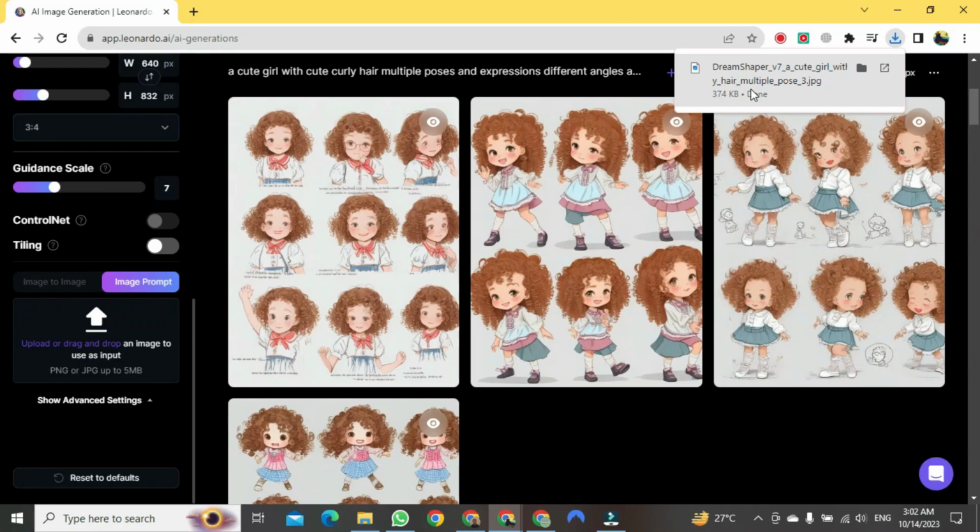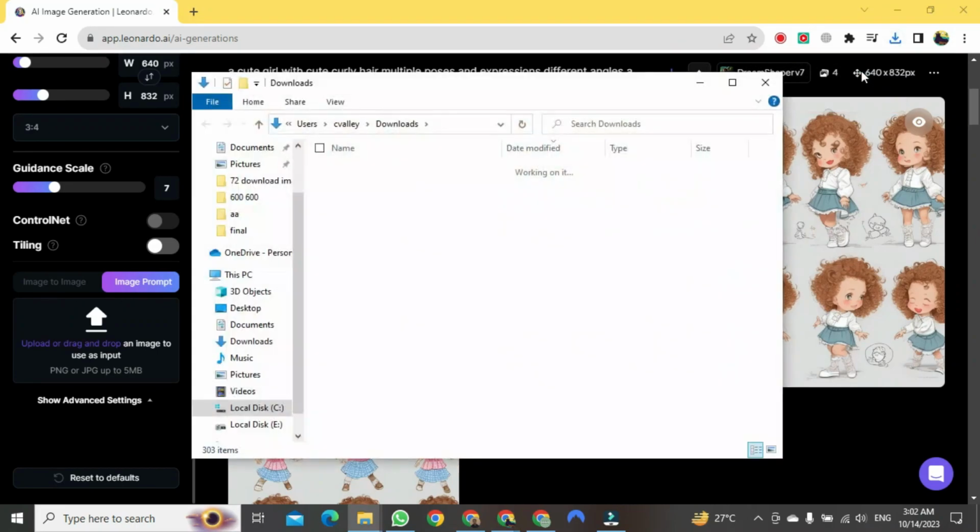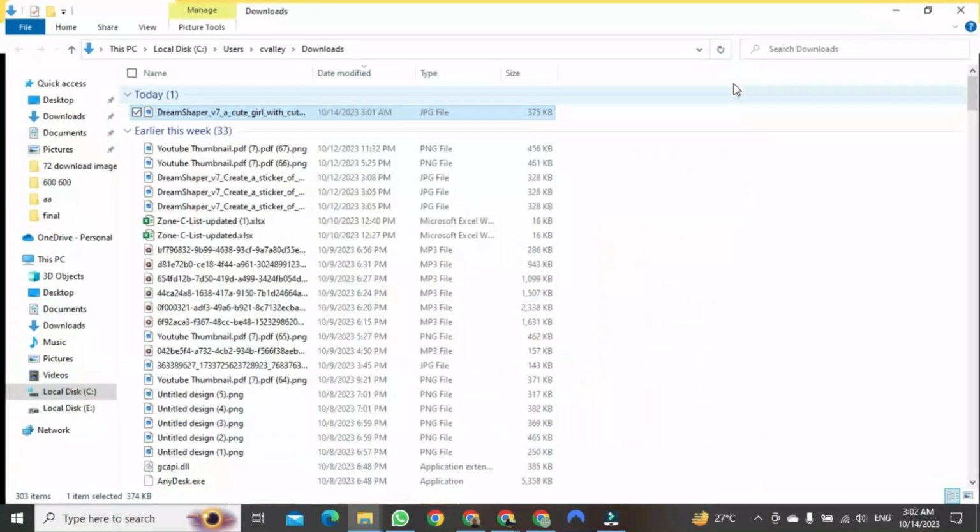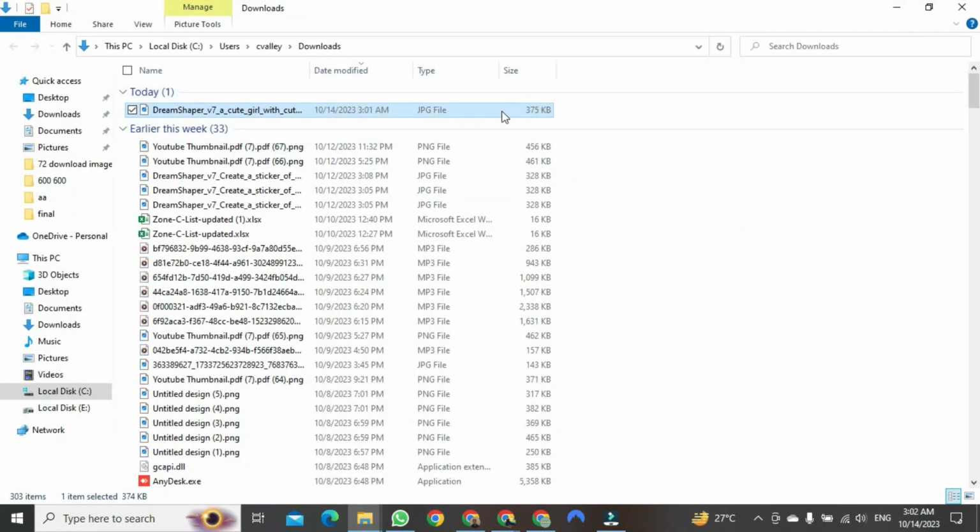Now, let's take a look at the downloaded image. First, you need to click on this button, Show in Folder. After clicking, a new window will open. Here, you can see that your newly generated character is saved on your computer in the Download section. That's the way you can generate characters.